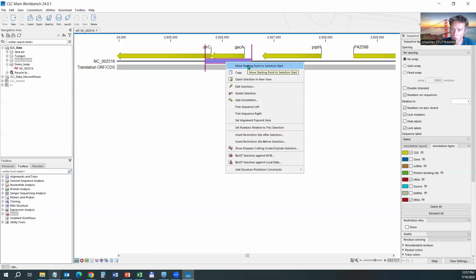So now I can say move starting point to the selection start. I don't want to do this. This would just shift the numbering of the sequence. And I can do edit the selection, so I could really alter the nucleotide sequence. But what I want to do is actually to open it to have a small file, something that I can handle more easily than an entire genome. So I go here: open selection in a new view.